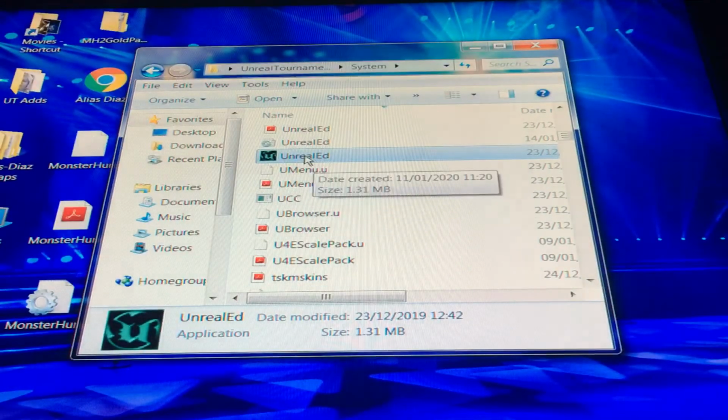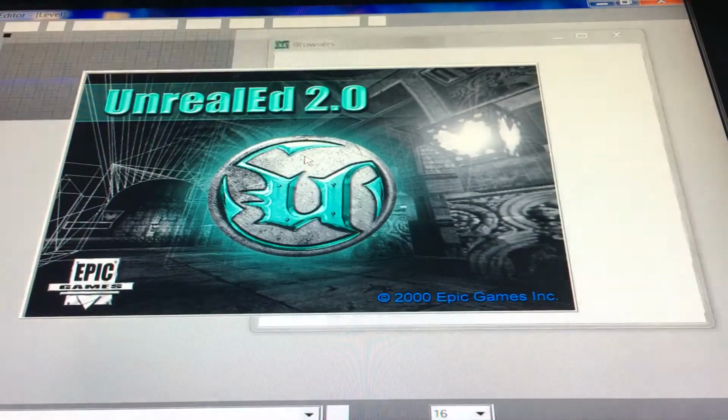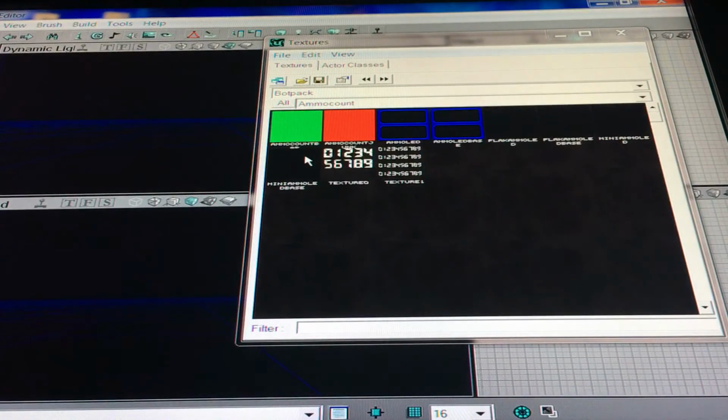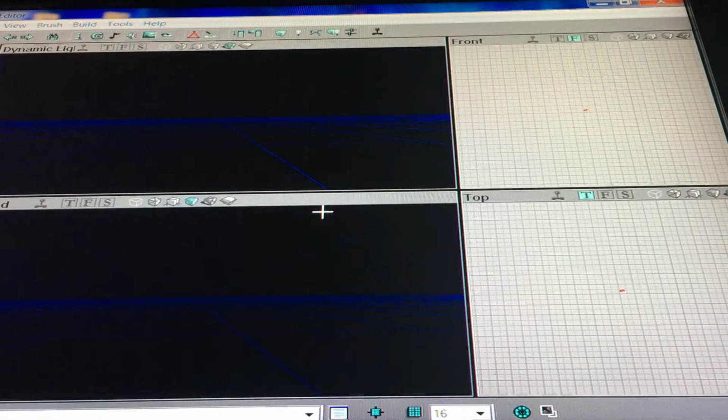So you go to your editor, your Unreal editor, or your Unreal ED. You double click on it. And this is the first thing that's going to come up. First of all, you don't need this box, so you press the X button on this box. You don't need that box whatsoever.